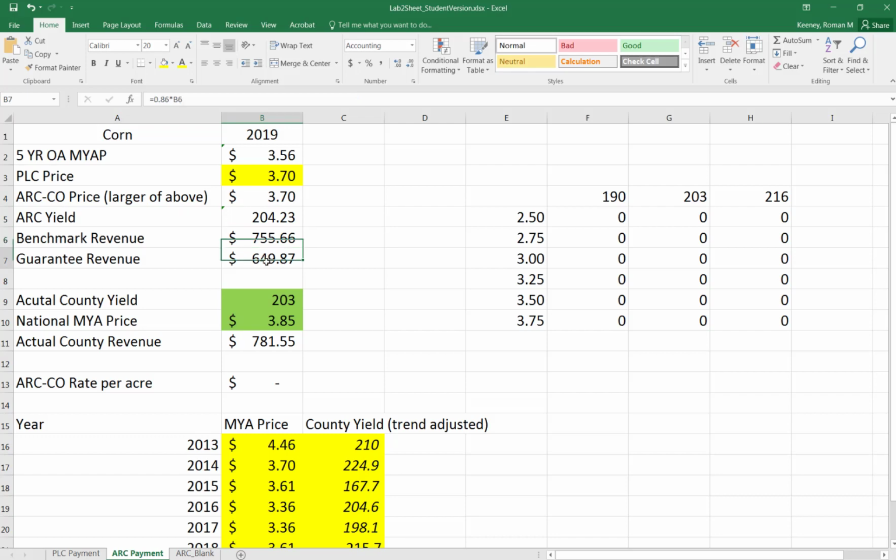The guarantee revenue is going to be $649.87. That's just 86% multiplied by the benchmark revenue. So the 0.86 came right off the slide we saw, the rules, and then B6 is that value. Okay, what do we compare that to?